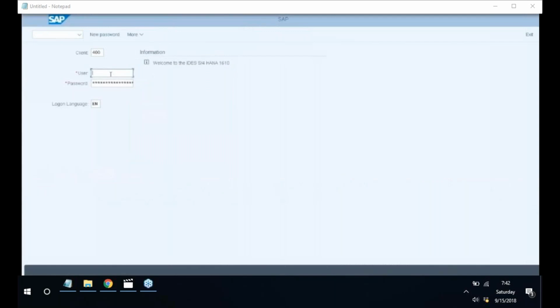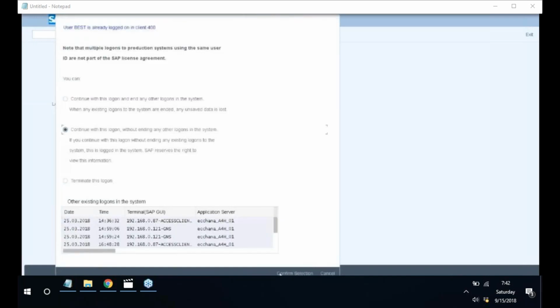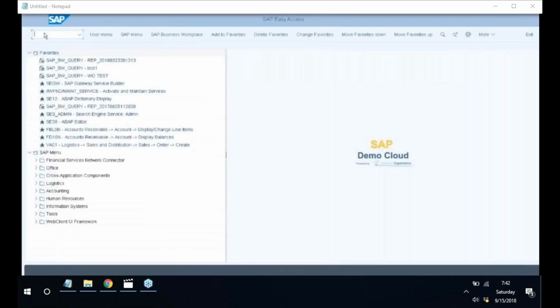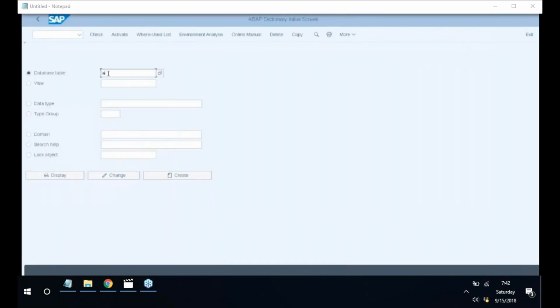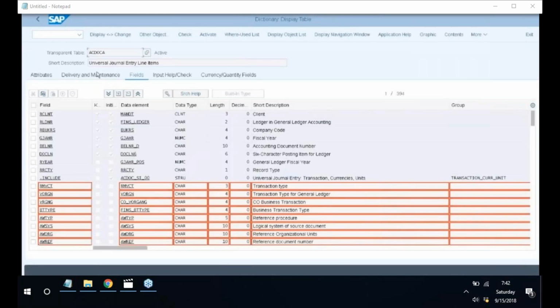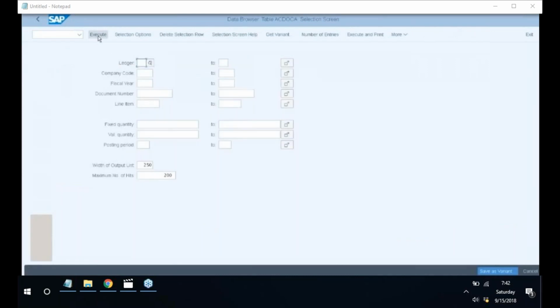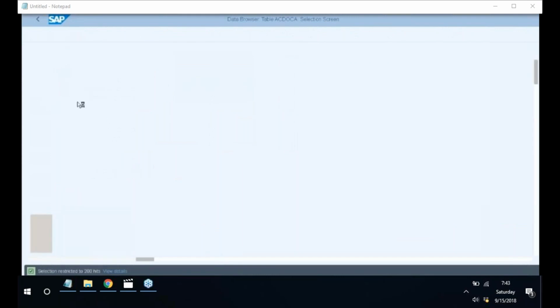Double click on S/4HANA. The username is best. Password is Wcapital123, and click enter. Continue with this logon and click on confirm selection. Enter the T-code SE11. Enter the ACDOCA table. Now we are in S/4HANA. Click display. So universal journal. Click execute. Now we can see the data of the ACDOCA table.